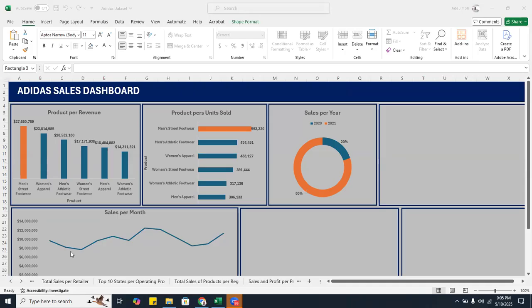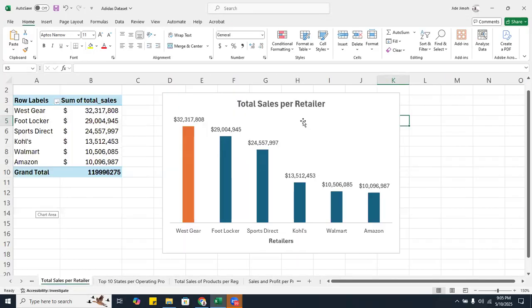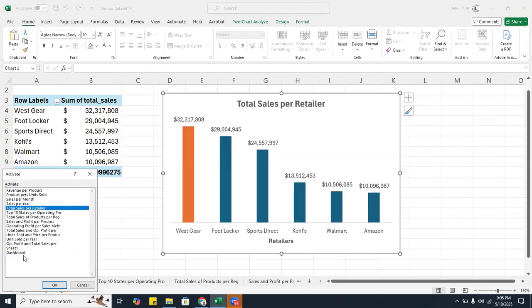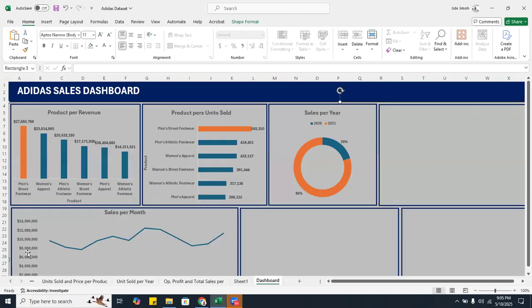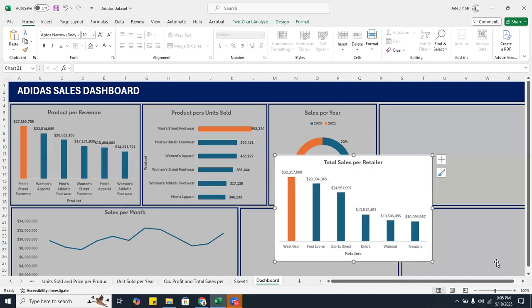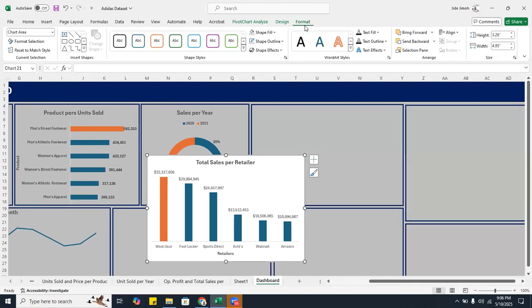So the next chart we are selecting, after sales per year, is total sales per retailer. So let's copy this, and let's go to our dashboard. We're taking this to the right of our dashboard. So we repeat the same process.